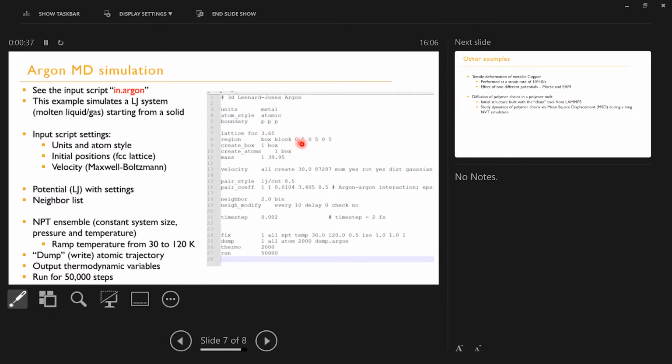So 0 to 5 represents the number of unit cells along X. Again, 0 to 5 along Y and 0 to 5 along Z. Okay. So 0 refers to the starting value along the coordinate, 5 refers to the ending value. There are 5 unit cells of argon that we are building in FCC unit cell. We are creating a box and we are assigning the mass of argon, which is around 40 mass units.